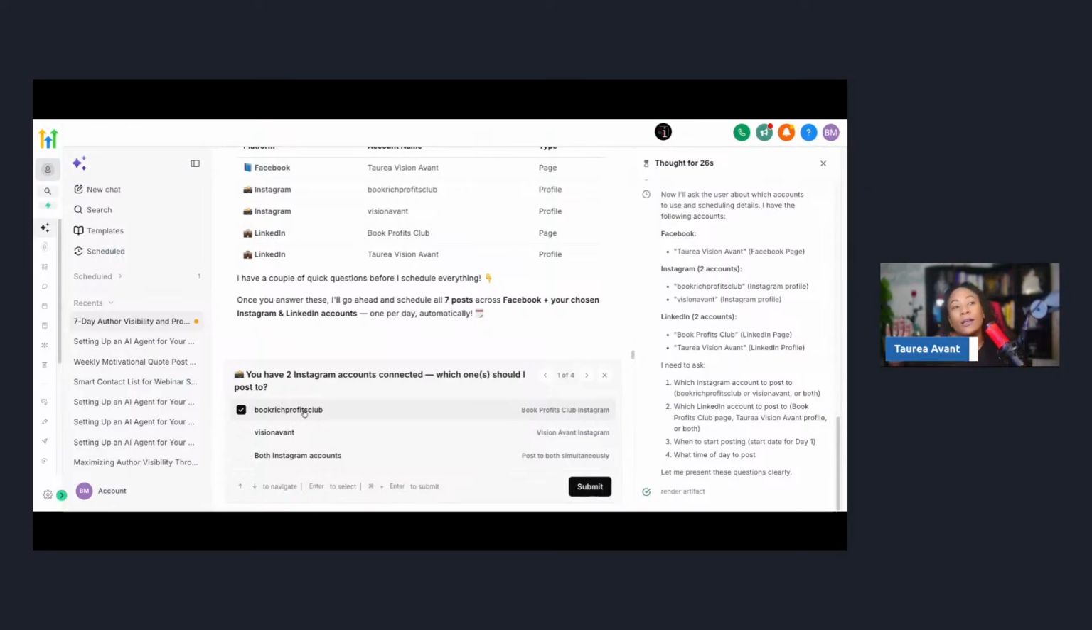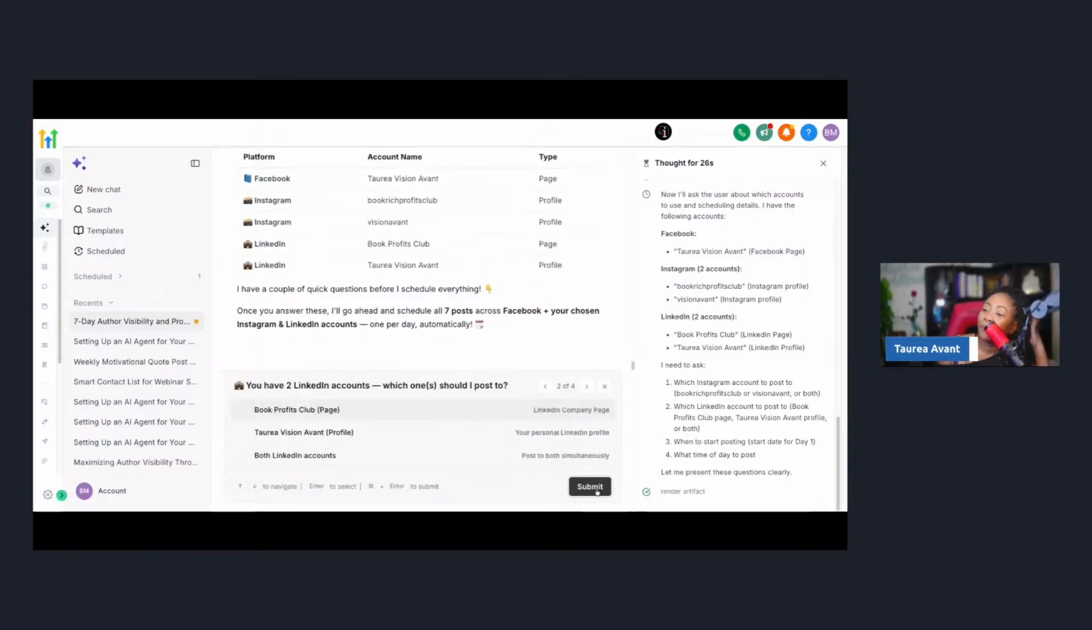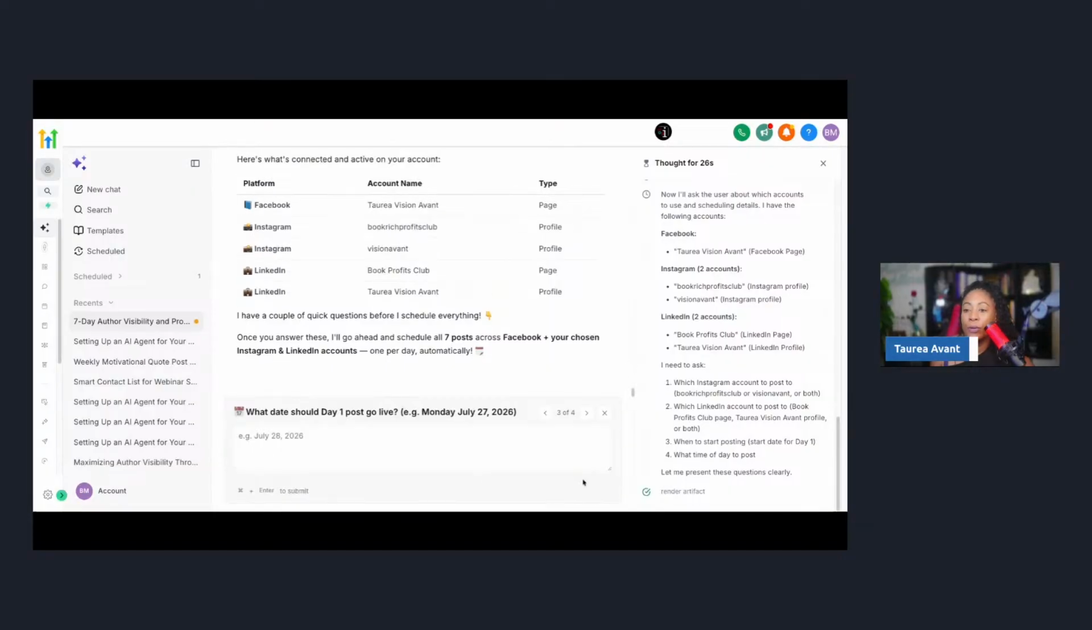A lot of times, instead of me posting to 2 individual accounts, what I prefer is for it to invite one of the accounts to be a collaborator so that it shares both of the views. So I'm just going to say post to the Book Profits Club, and then we click submit, post to the Book Profits Club page. And then we wanted to post to both the LinkedIn accounts though. So we're going to do both LinkedIn accounts. All right, cool. And then we're going to start today immediately, just because I want y'all to see it immediately. And after, I want it to post at the same time each day.